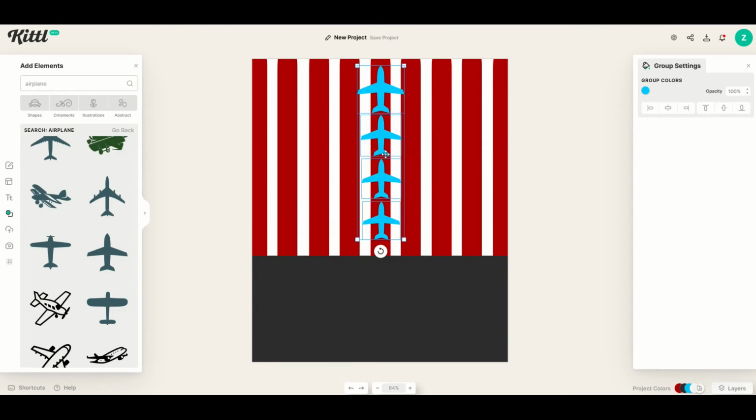Now this is the neat part. Control C and Control V gets me a secondary line of them. And I'm going to do this one more time. Control C and Control V. So now I've got an array of planes.